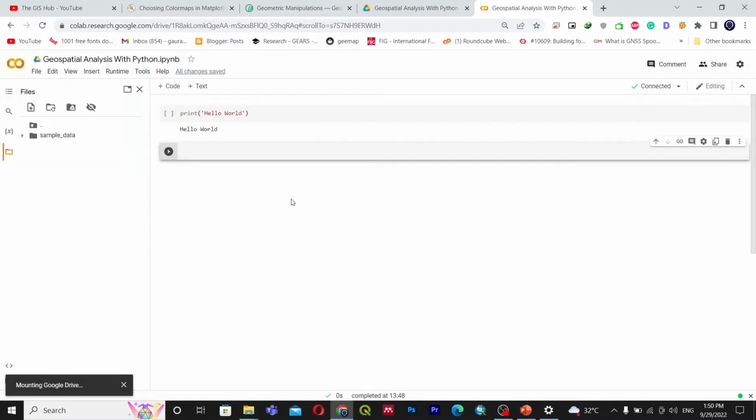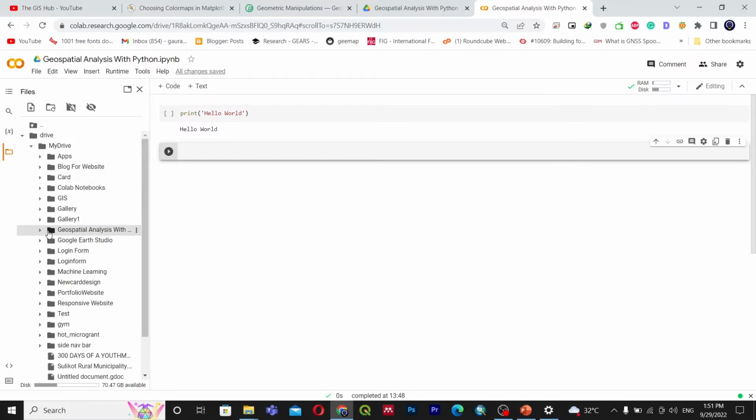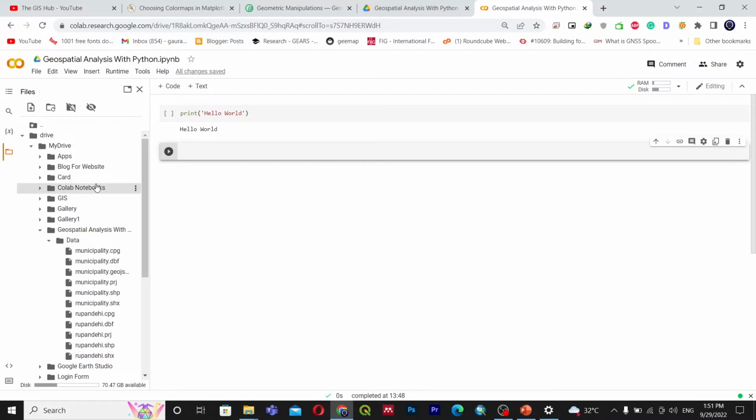Okay, it's taking some time. You can see mounting the Google Drive. Once Google Drive is mounted, you will see a new folder item here. Okay, you can see the drive. Okay, this much is sufficient. So in my drive, I have a Geospatial Analysis with Python folder, and here is the data. Okay, this is the end of the first session on Google Colab, introduction to Google Colab.